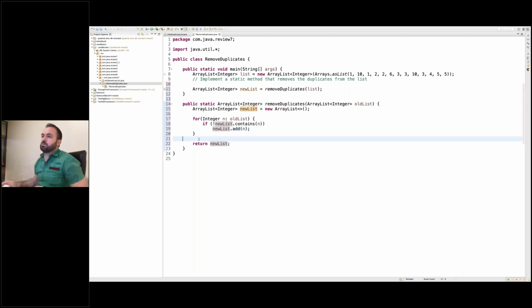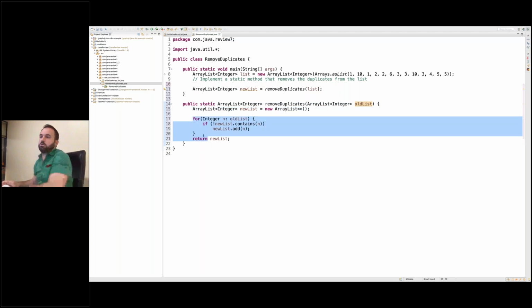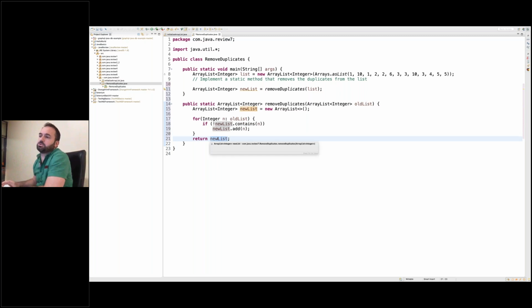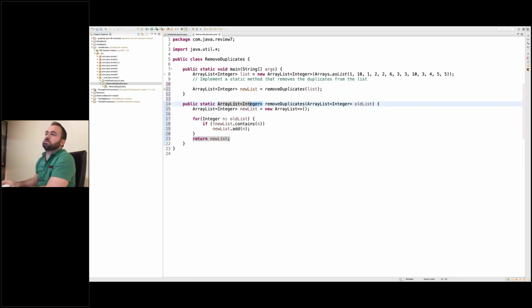Okay. So this is the method. This method gets an old list and creates a new list and fills it only with unique values, not with duplicates. And then returns back the array list. We have said here that this method has a return type array list of integers. So you give the list, and whatever is returned from here, you assign it to the new list there. Or let's say noDuplicateList. And then just print it.